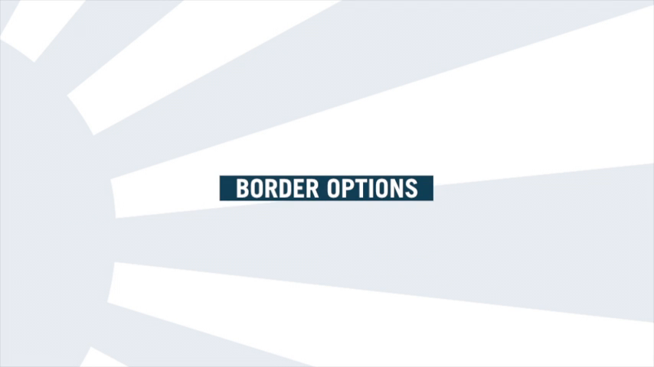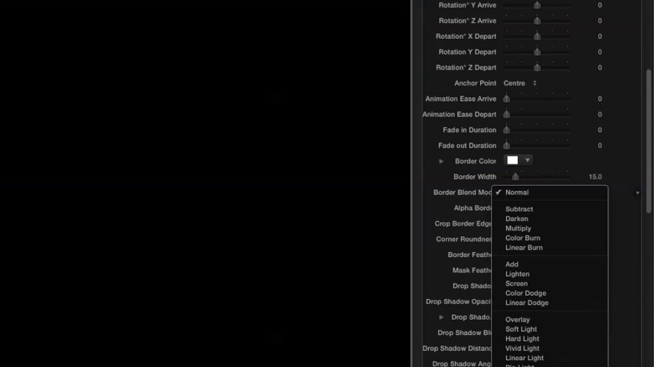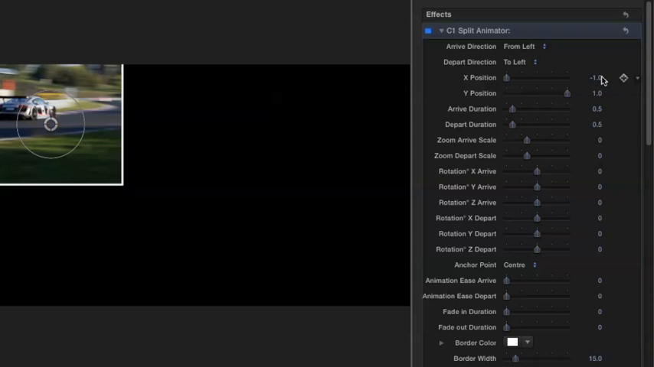And the last new feature I'll mention is the enhancement to the border options. You can now choose the border blend mode from this pop-up menu of standard blend options, and you can control the feather of the border as well as the feather of the image mask. Let's look at a quick example.